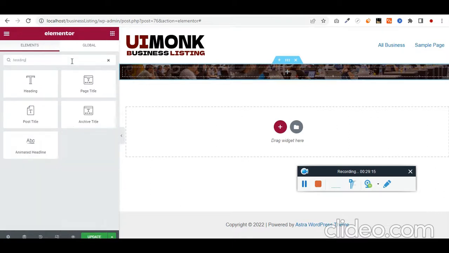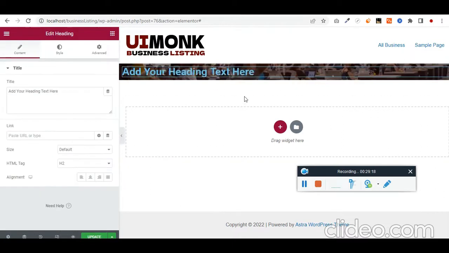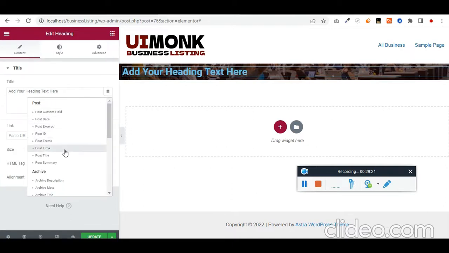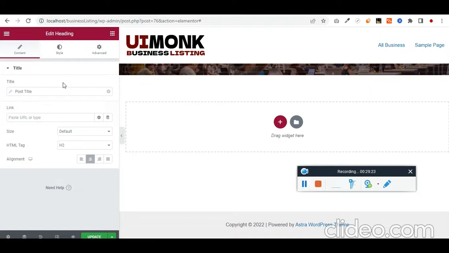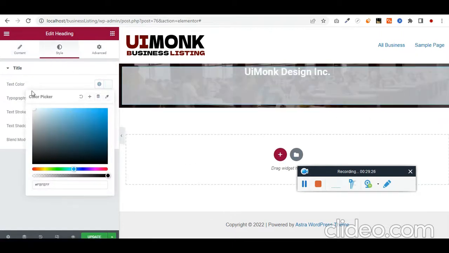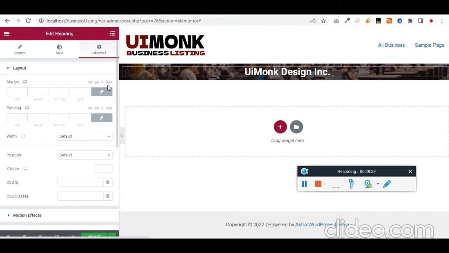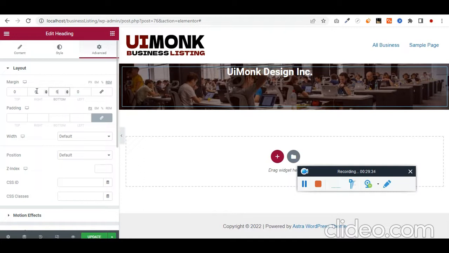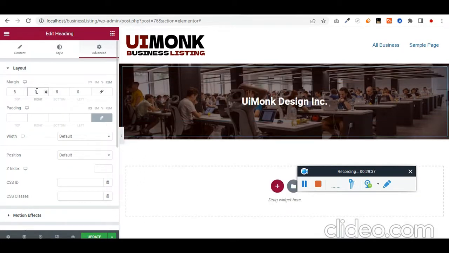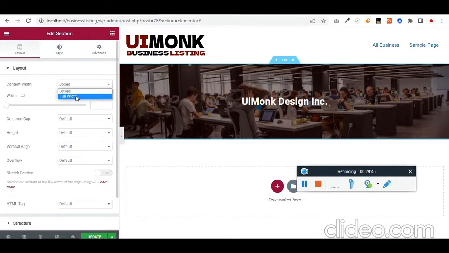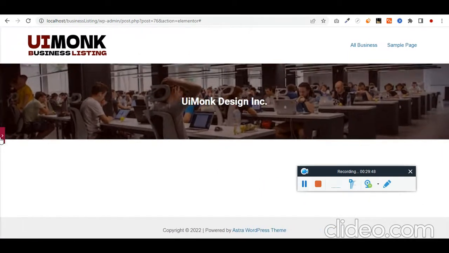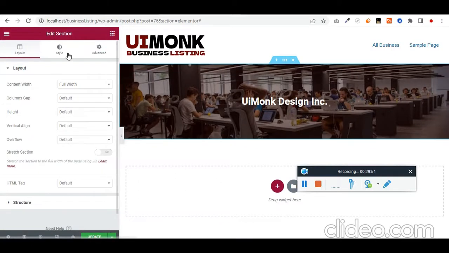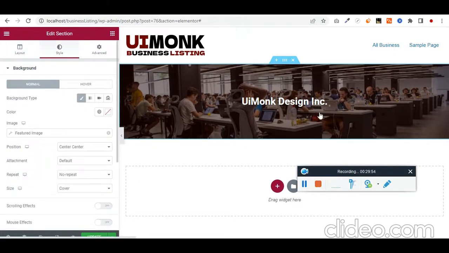Add heading, drag and drop, dynamic tag, post title, make it at the center, and change the style to white, and add margin, top and bottom, 6 top and 6 bottom. Cool, and select this and make this full width. Cool. Now if you want, you can make this style and make this uppercase.